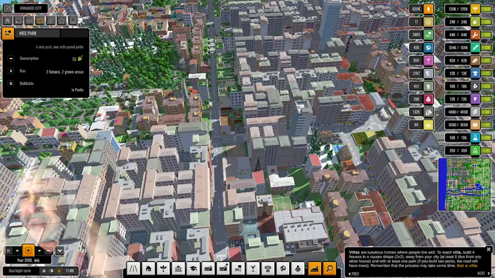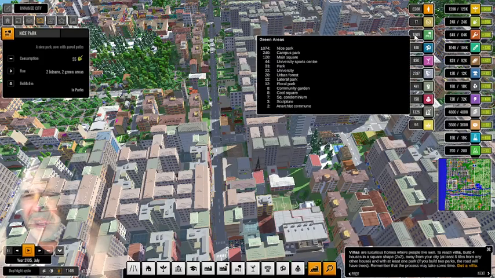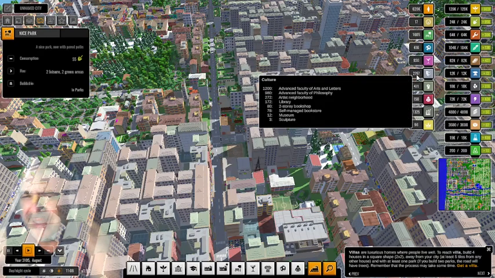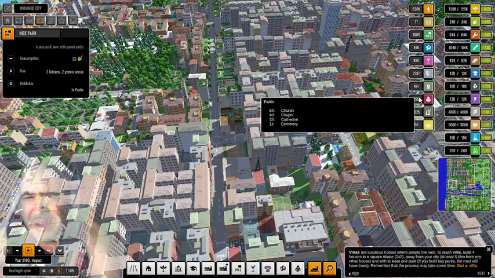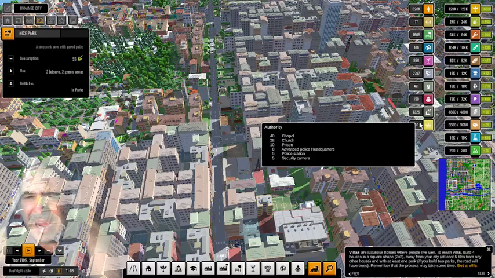Over here you've got scores. For example, your population happiness. The score for the number of parks, sports, leisure, culture, self-organization, faith, pollution, and authority.